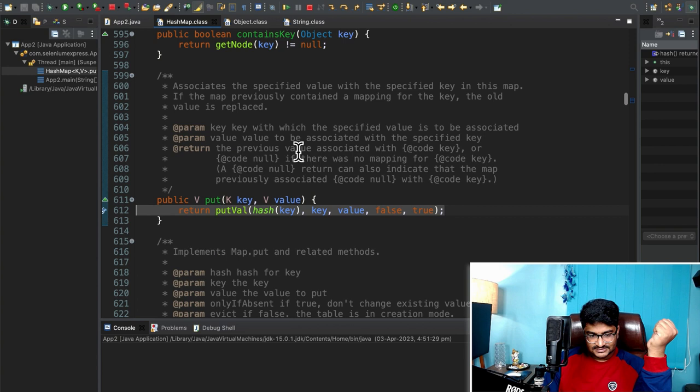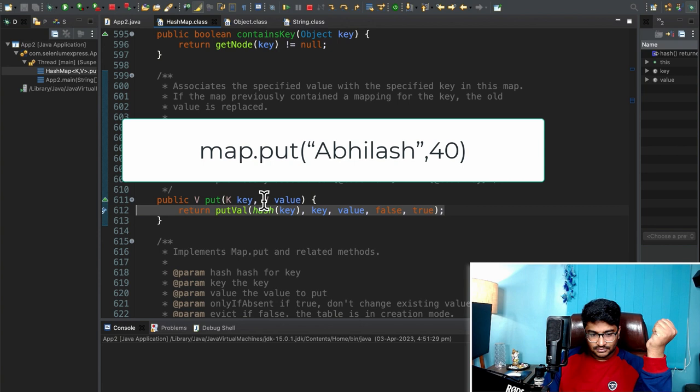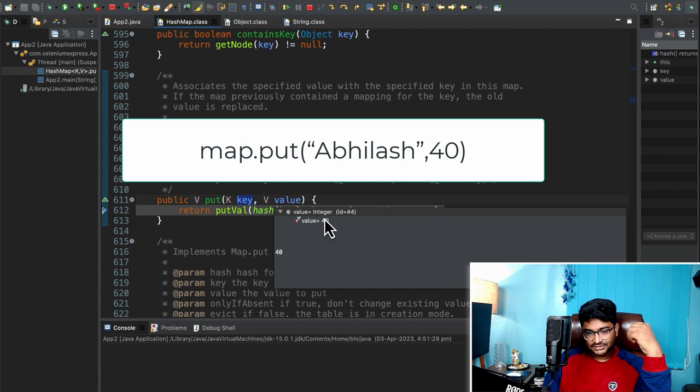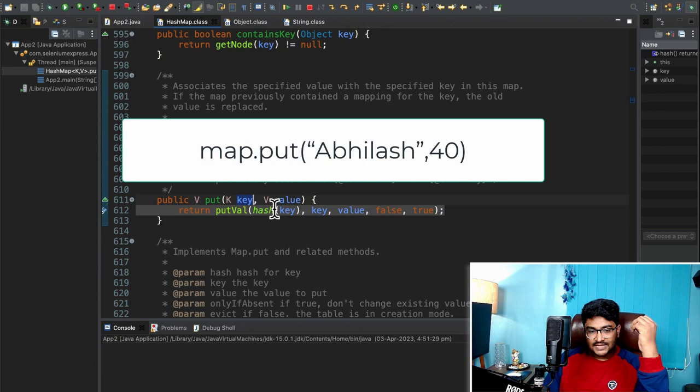And now the hashcode is generated, and now we'll be passing the key, we will be passing the value, which is 40, the age object, the Integer object that we are having, because my map is having a key of Avilash, the value of 40. That will be going into this putVal method. So if I do a resume, now I'm inside the putVal method.